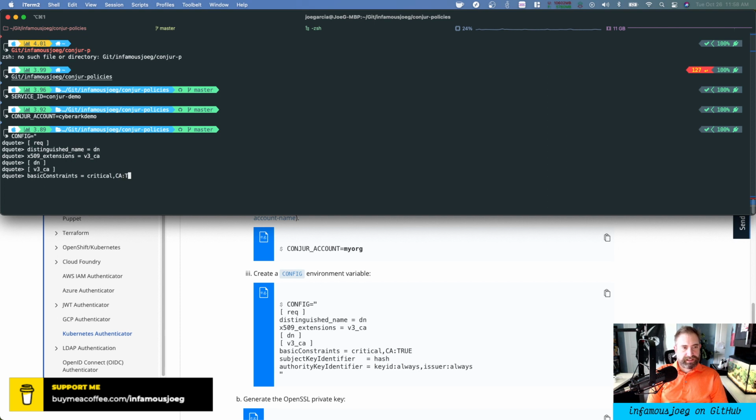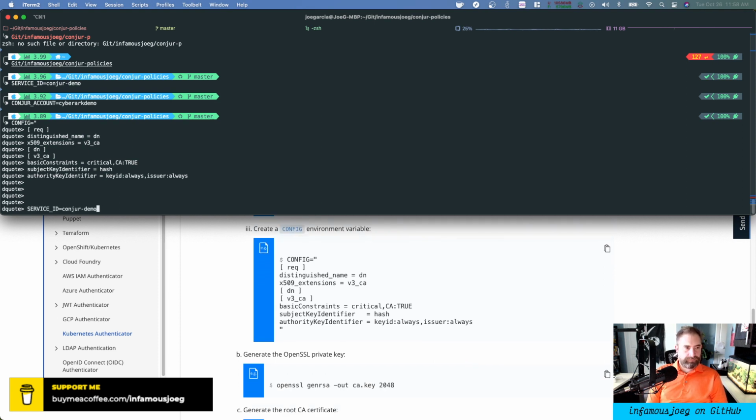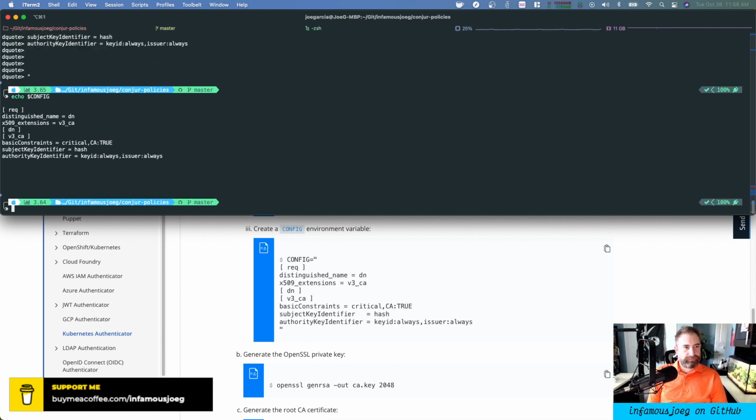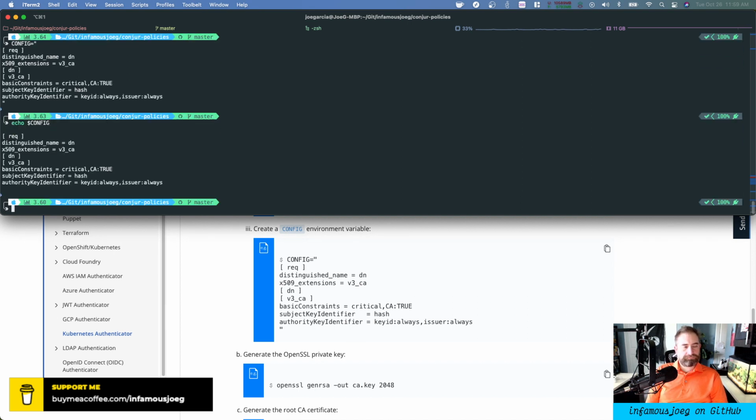So critical, CA:true, subject key identifier. It's going to be hash, authority key identifier, keyid:always, issuer:always. Enter, enter, enter, enter, enter, enter. Oh, I have to do this. Well, now what does it look like? That's better.